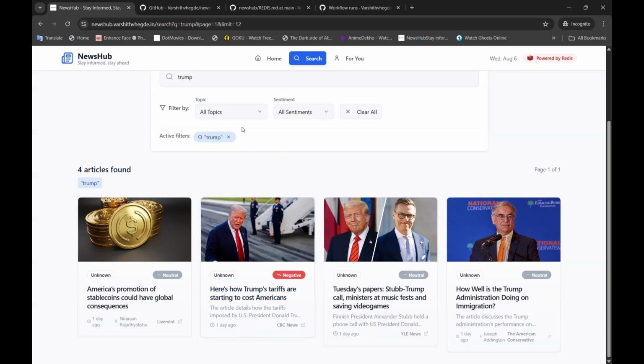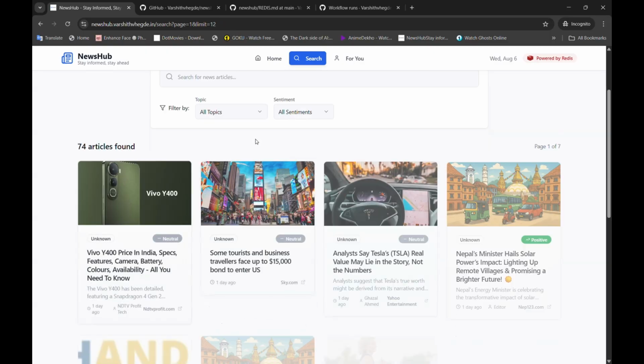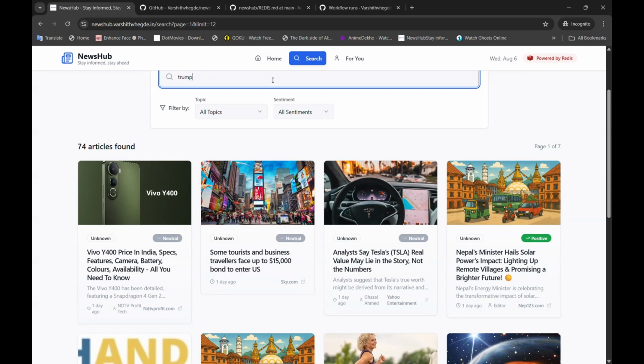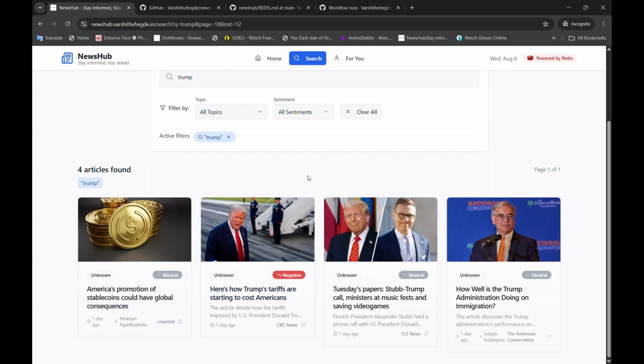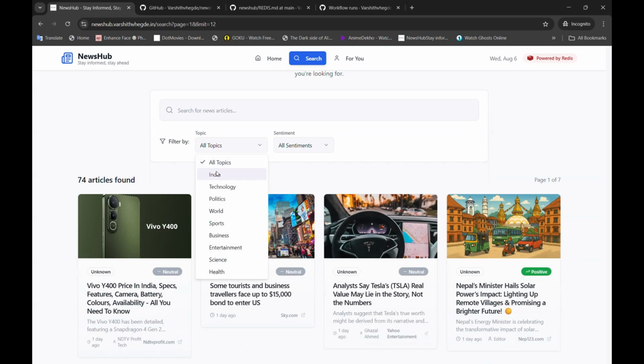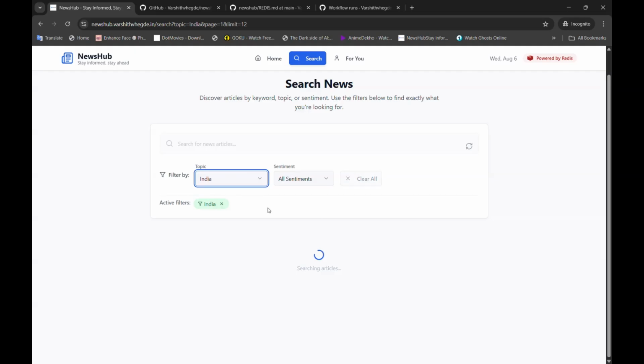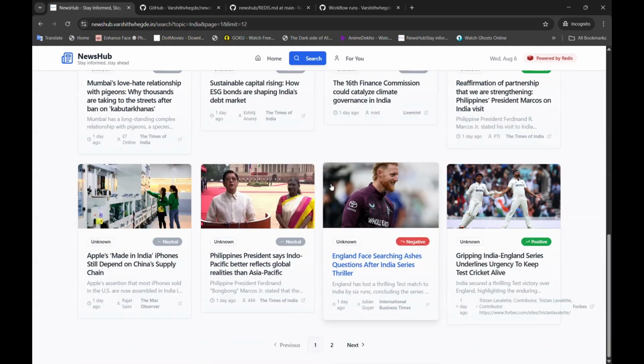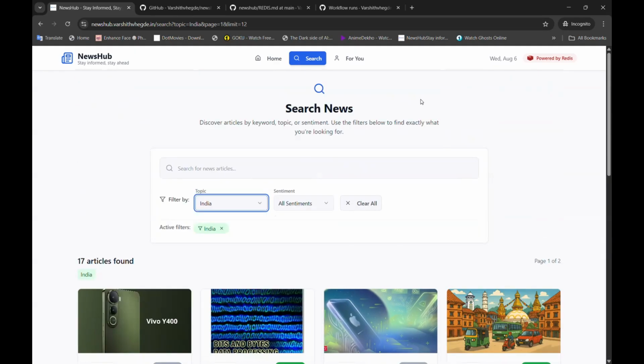Initially it runs all those things, but if I run it again, it is much faster compared to the first time. So now it is cached. The result is cached when the first search happens, for some time, around 10 to 15 minutes max. So this is the search page. You can search based on topics or anything.